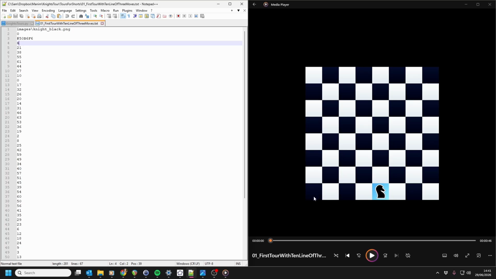The squares are numbered starting from 0 in the bottom left corner, going left to right, and then snaking back right to left. So it's like 0, 1, 2, 3, 4, 5, 6, 7, 8, 9, 10, 11, 12, and so on. So this one starts at square 4: 0, 1, 2, 3, 4. That's where it starts.